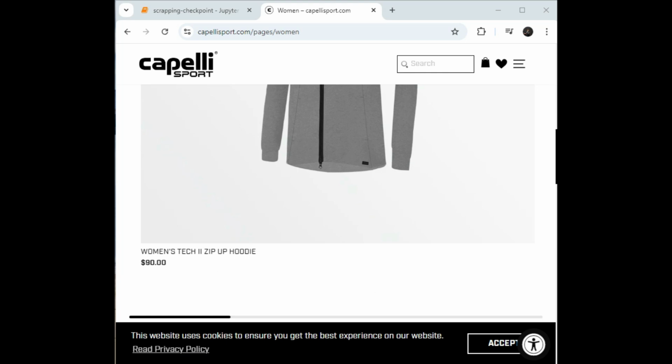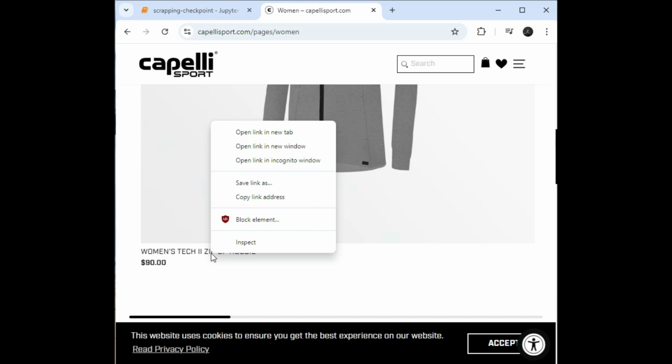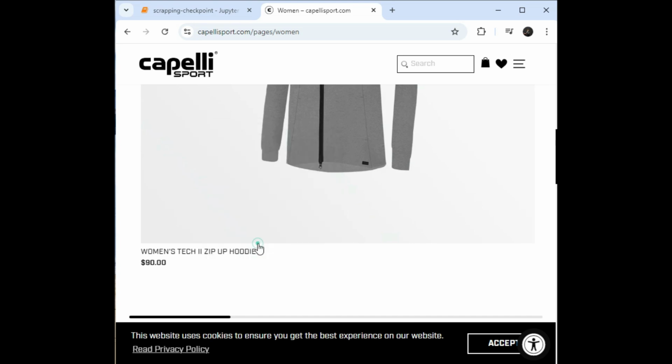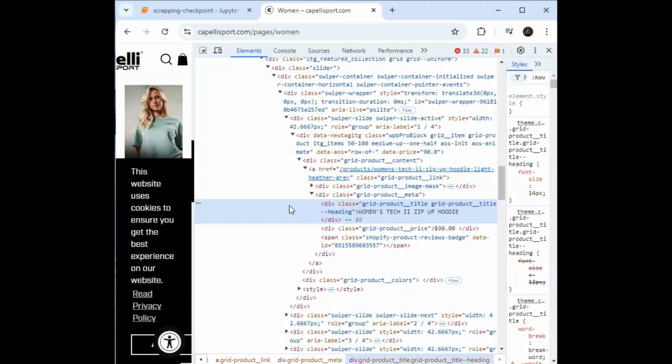And to do that, we have to right click on the product title. If you right click, then we select inspect, and this will bring up the developer tool panel, and in this panel the HTML code related to the product title will be highlighted, and this class grid product title is what we have to target, sorry, in the scraping code to extract our product titles.